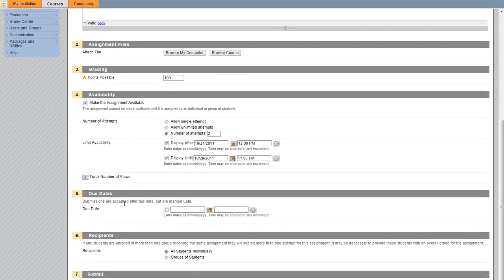And the due date, I don't have to select due date since I have already applied limit availability, display after and until. Due date will let people submit their work and it will mark them late. So I actually want to be more specific. I only want to display this assignment from until, and then it will not be available anymore.